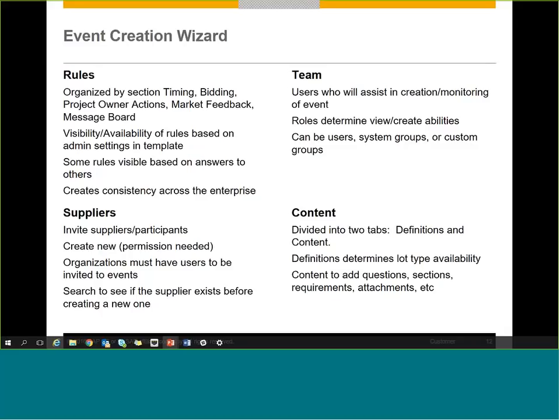These rules control what is visible to the supplier, and we're going to take a look at how some of these rules are set in the default RFP template. If you want more information on what you can do with these rules, be sure to tune in, as I mentioned a couple of times, to our next webinar on sourcing templates.